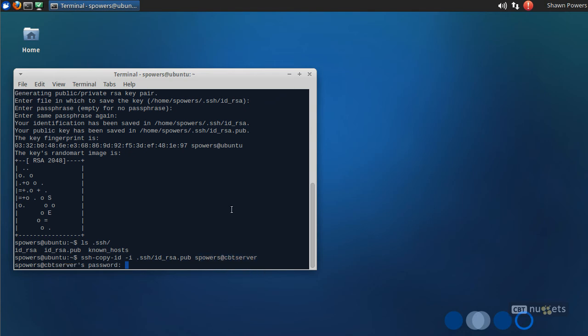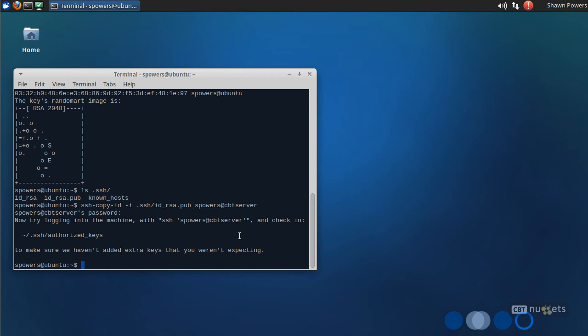Hit enter. It's going to ask us for the password because the keys aren't in place yet. So type my password. And now it says, okay, I've done it. I've copied that file over to the server you specified in the .ssh authorized_keys file. That file didn't exist, so I created a new one. If this file would have existed, it would have just copied it to the end of that file. It would have just added it to there. Because remember I said there can be multiple keys?